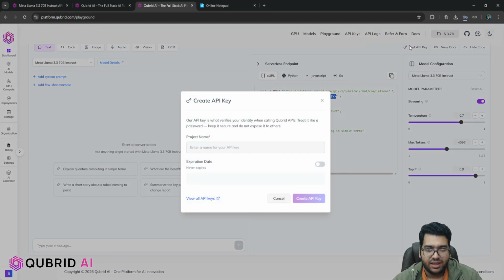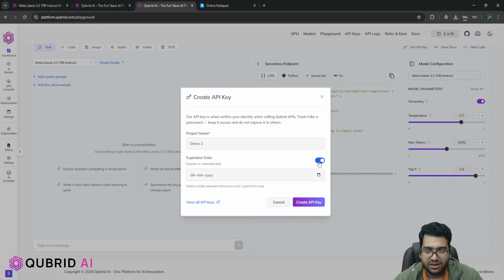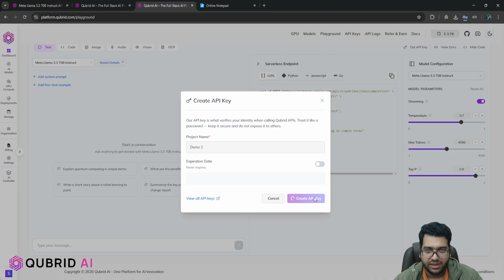So just click on get an API key and name your project anything. For example, let's say demo 2. You can set an expiration date if you want. If you don't want, that's fine. You can just disable it and click on create an API key.